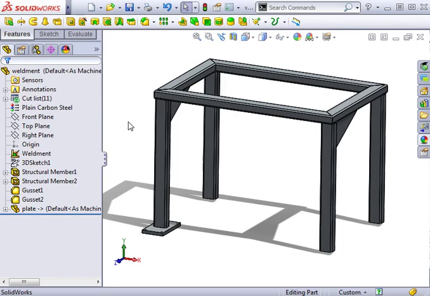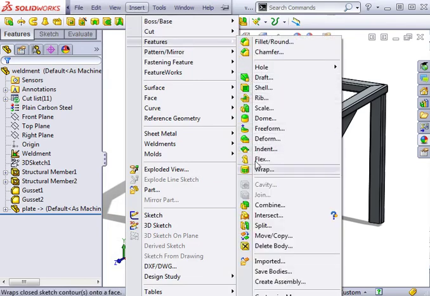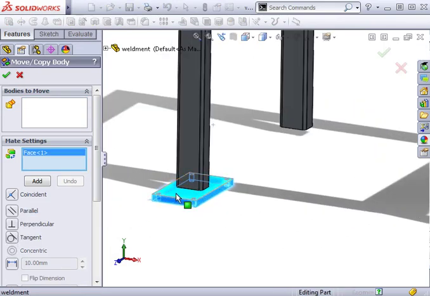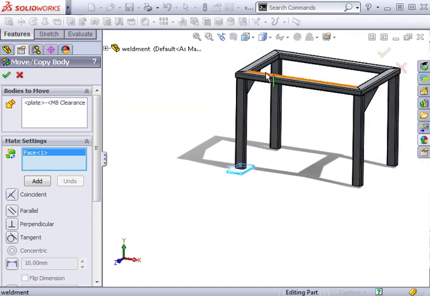The main difference between using mates here in the part environment versus using them in an assembly is that here, they're used only to position bodies in a time-dependent fashion. I'll show you what I mean. After positioning this plate as you just saw, I can launch the Move Copy feature. Select the plate as the body to move. Select the top face of the plate and the top face of the weldment to create a coincident mate.